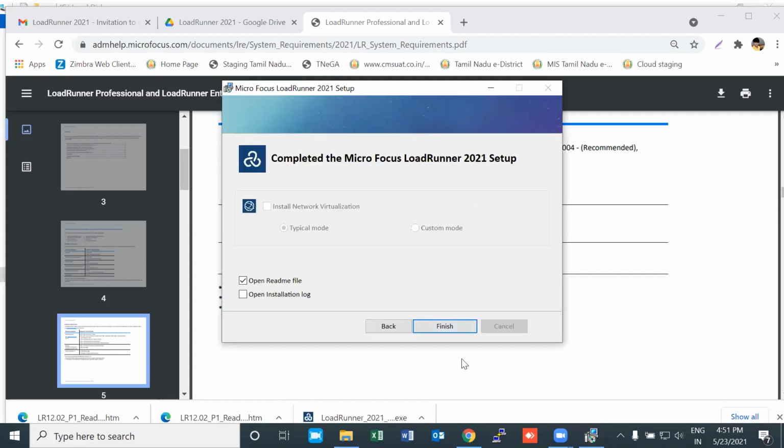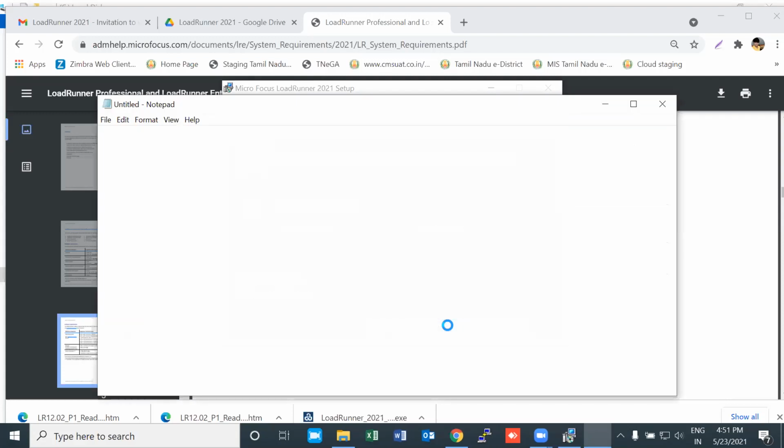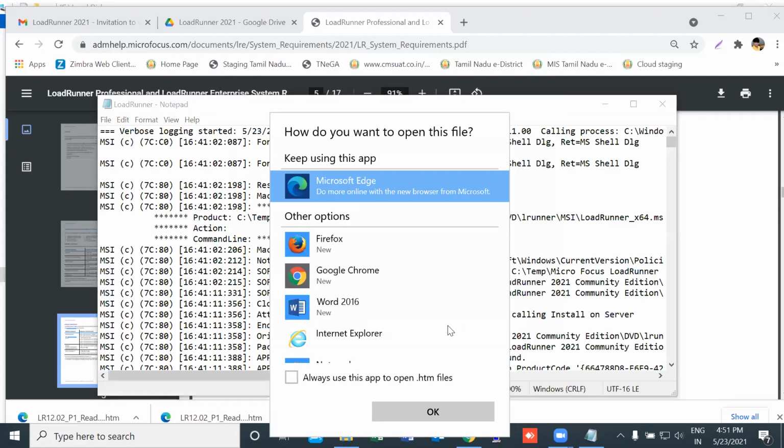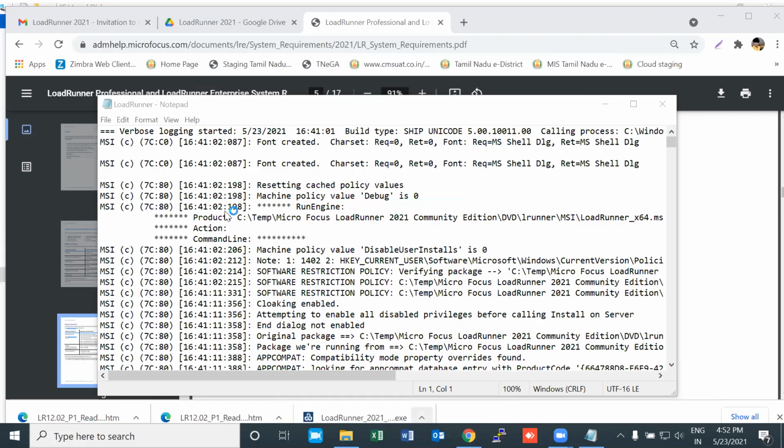You can see that open installation log and open readme file are already checked. Click finish. The installation log will have the complete installation log, all the log messages that were logged while installing the tool. It is asking how you want to open the readme file. Select any browser and click OK. By default Edge is selected, so it will open my readme file.